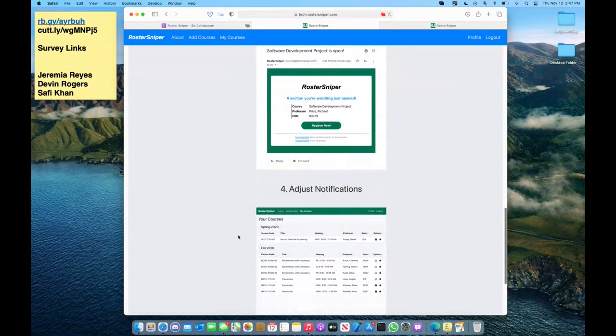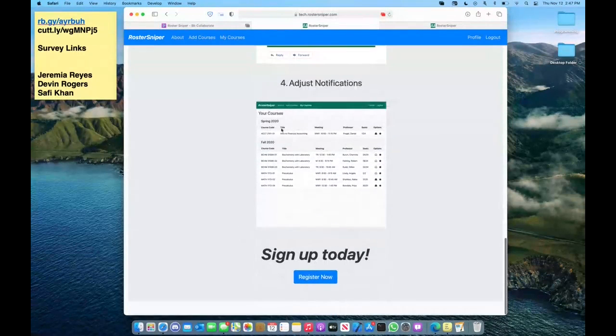There's a certain interval where it actually updates. So you'll be notified as soon as it's available. You can just go ahead and adjust your notifications here.